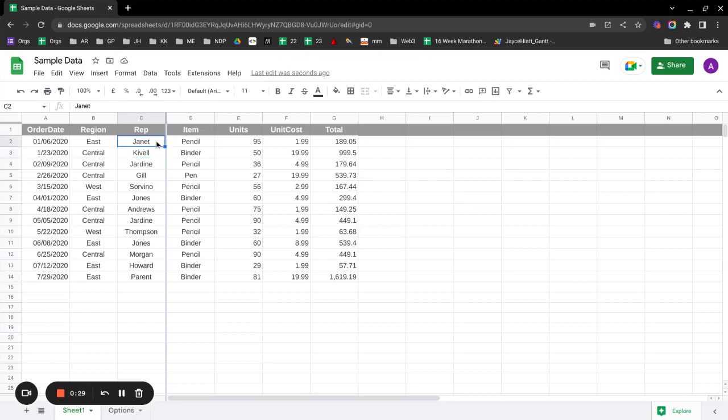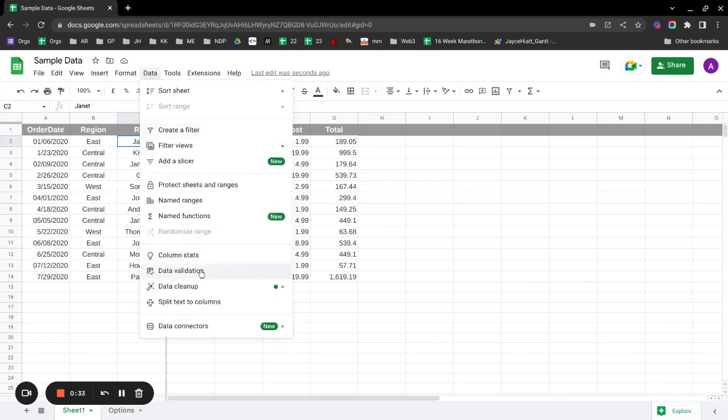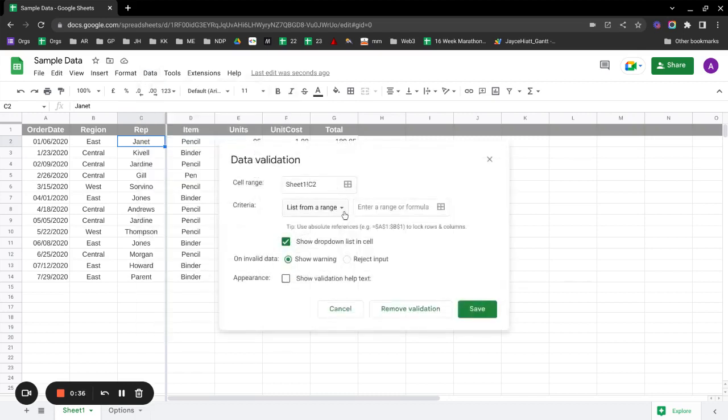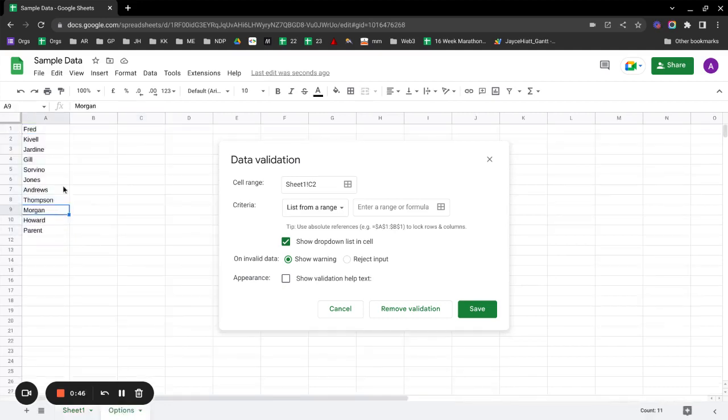So to do that, we select a cell, click on Data, Data Validation. Now there's a couple of options here. The first one is to use a range. So what I've done is I've created a list of all of the valid options. So we can enter those options A1 to A11.